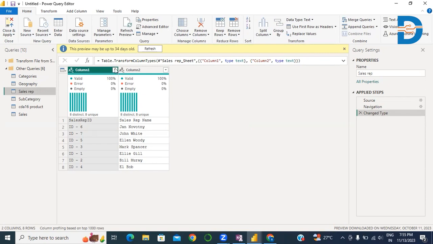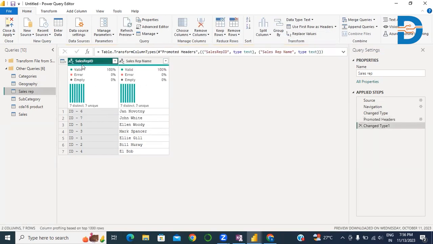In the Sales Representative table, the same problem is here. The column names are set as the first record in your table, and Column1 and Column2 are the column names. I want to replace this first row as headers. So go to Use first row as headers, select this option, and automatically the column names are replaced with the first row of your records.